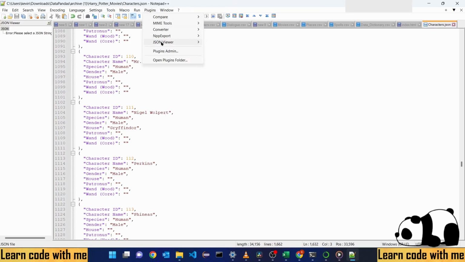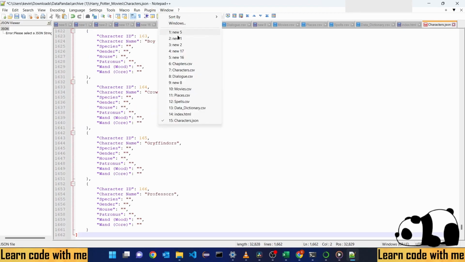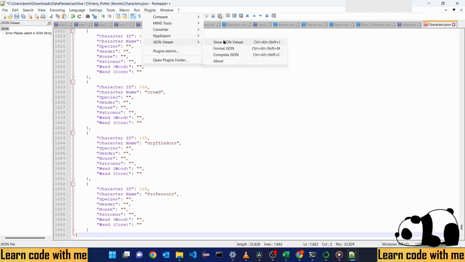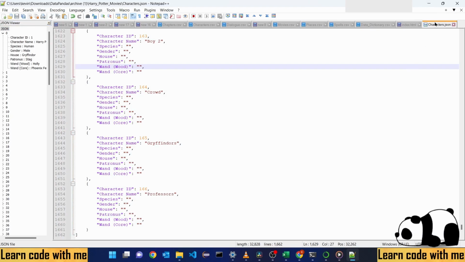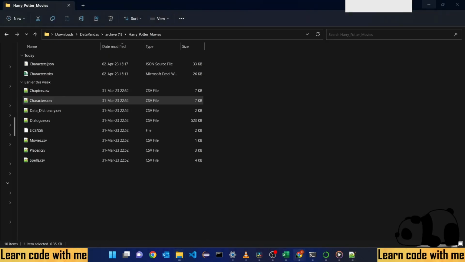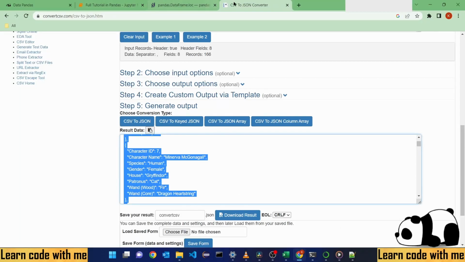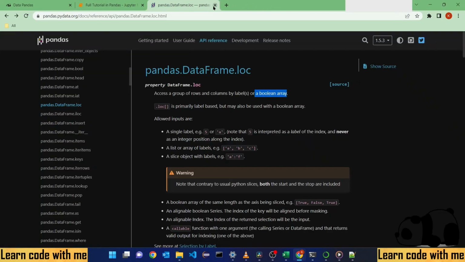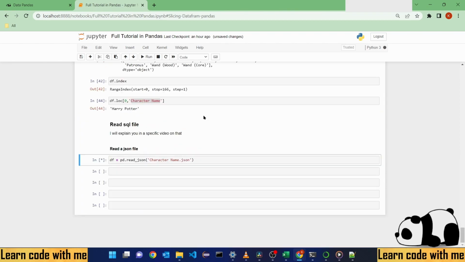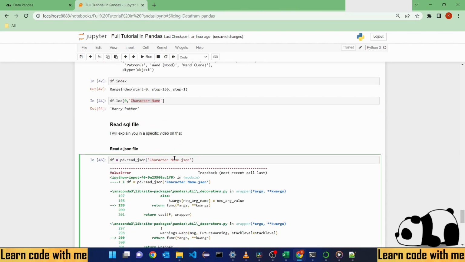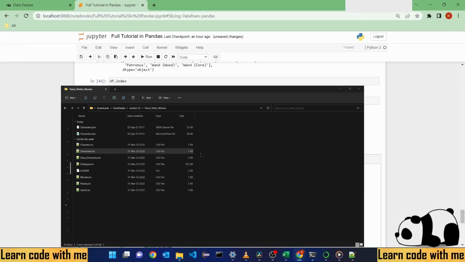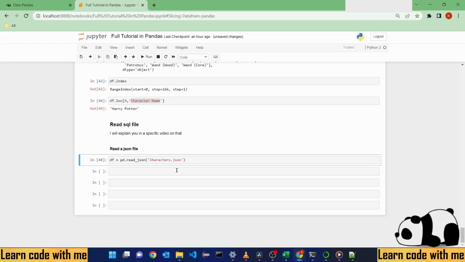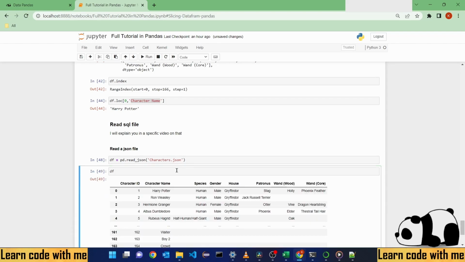I can just see it with JSON viewer: format JSON, plugins, JSON viewer, show JSON viewer. I have all the objects here, and in a very easy way I can return to my notebook, close this page, and I can just run this command again. No, sorry, it's without this one. Probably characters, name is Anes. Perfect. And yeah, the same as before.